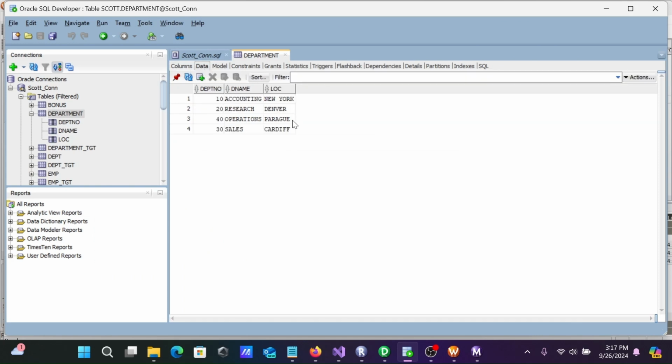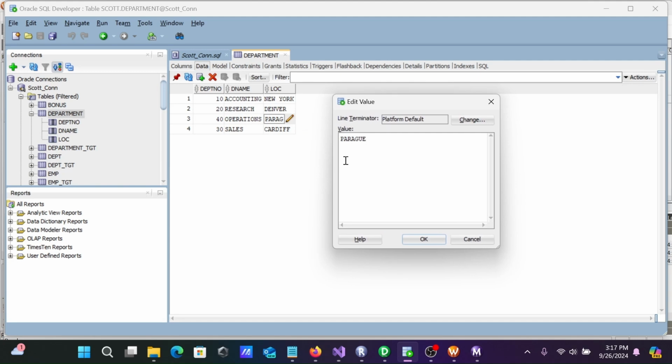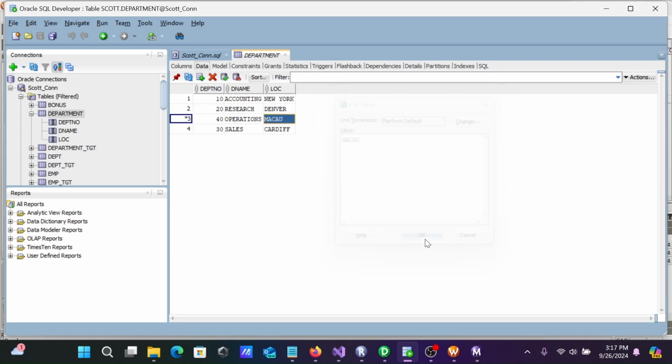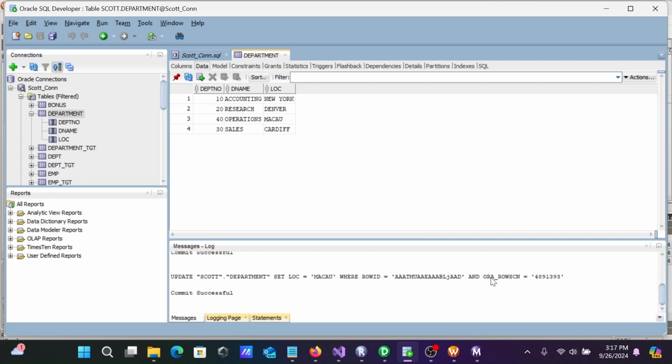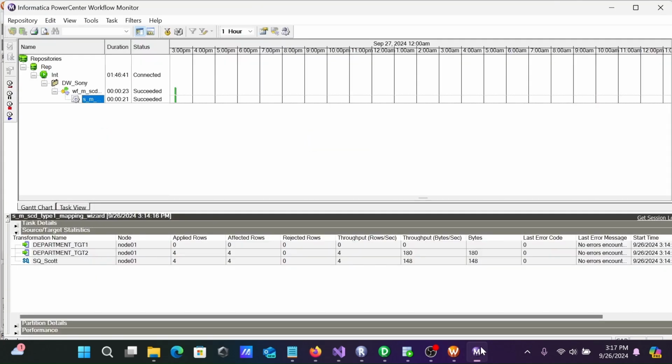Go into the data, and now I'm going to change the city. The city is now Prague. Let's give the new name of the city, Macau, click OK, and here let's do commit. The commit was successful, and now let's start the session once again. Session start. This time you can see for department one record is applied and affected.